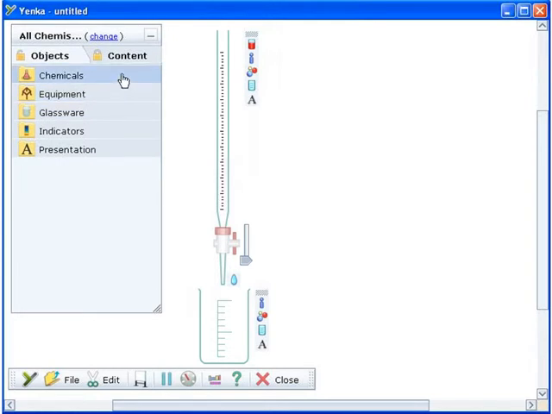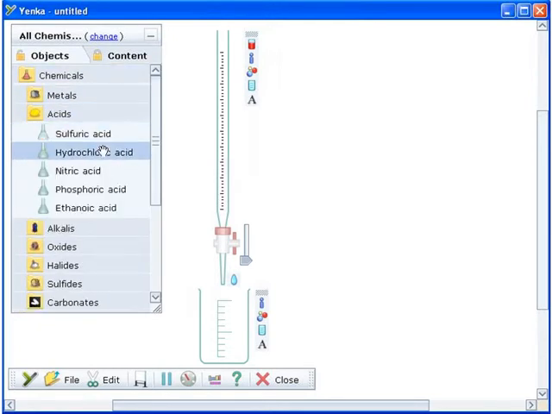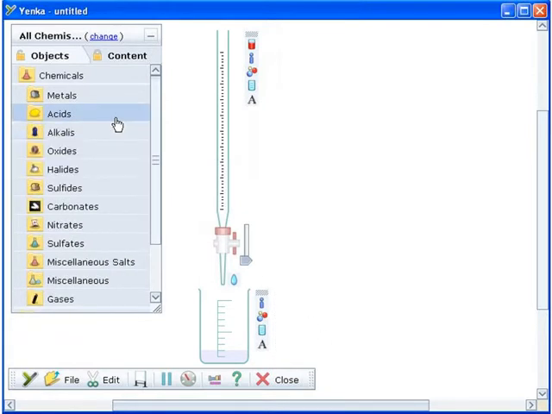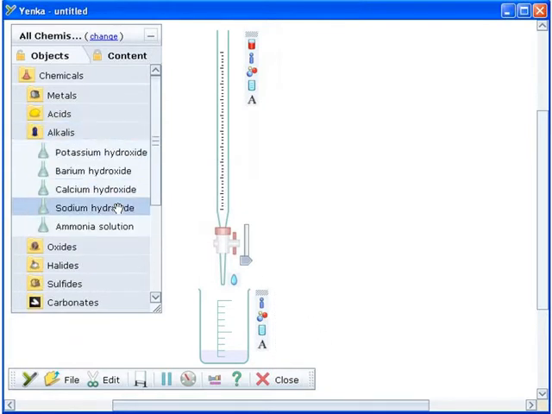In the beaker, we'll use dilute hydrochloric acid. Drag the bottle onto the screen from the acids folder in the chemical section of the parts library. Click on the label to change the amount to 20 cm cubed. Now add this to the beaker by dragging the bottle onto the beaker and releasing the mouse button.